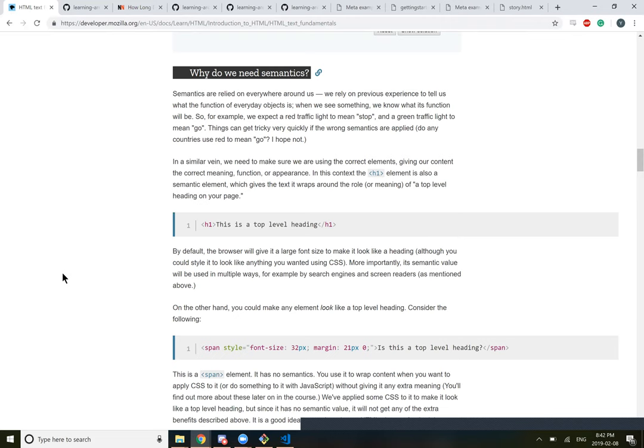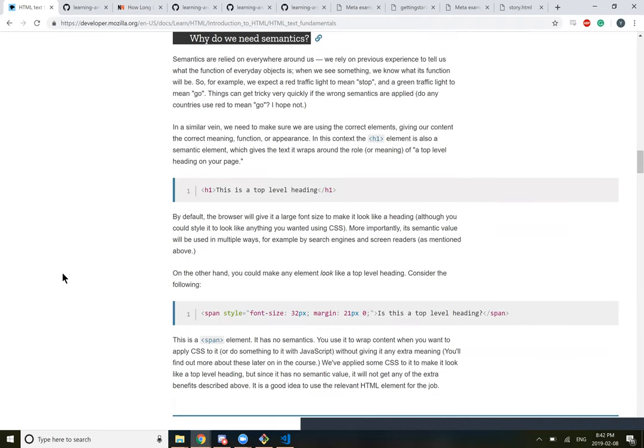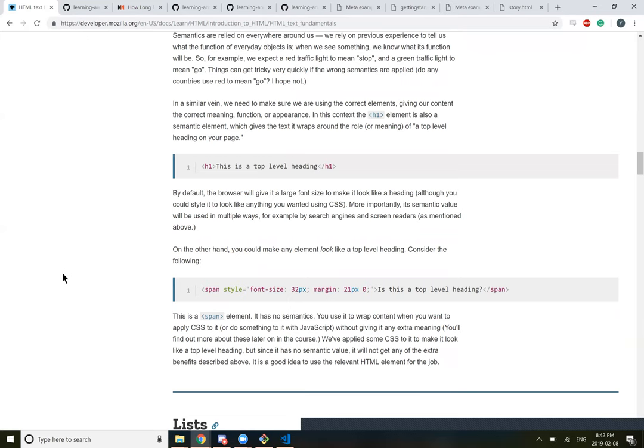On the other hand, you can make any element look like a top-level heading. Consider the following. Span style font size 32, margin 21 and 0. Is this a top-level heading? Close span. This is a span element. It has no semantics. You use it to wrap content where you want to apply CSS to it or do something to it with JavaScript without giving it any extra meaning. You'll find out more about these later on in the course. We've applied some CSS to make it look like a top-level heading, but since it has no semantic value, it will not get any of the extra benefits described above.